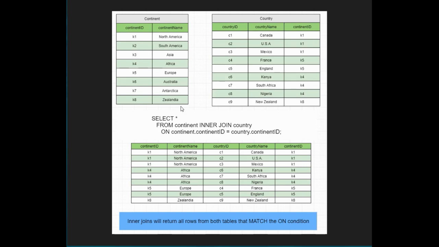Okay, so what an inner join does is this. Inner joins will return all rows from both tables that match the on condition. So in other words, you're looking for something that's common between both tables and returning that. So I'm going to show all columns. That means all columns from both tables.